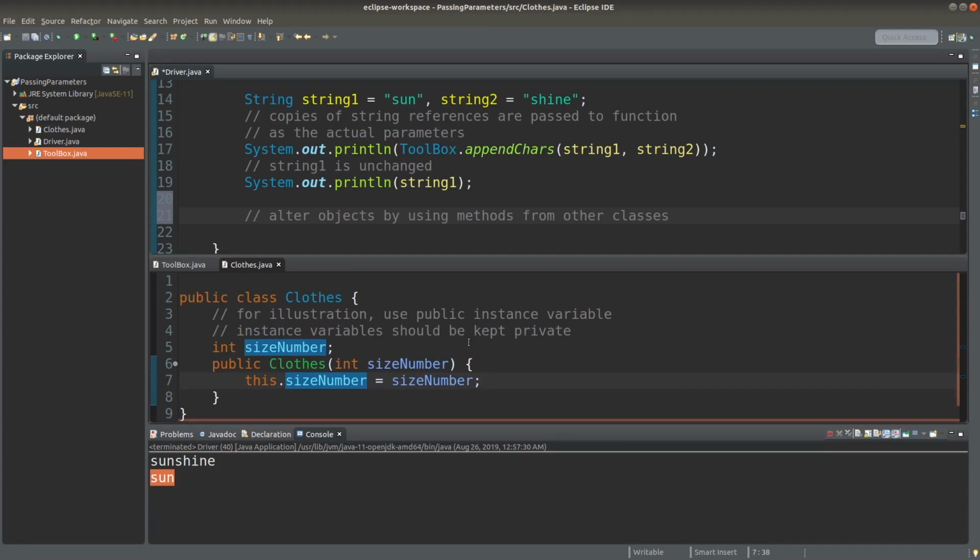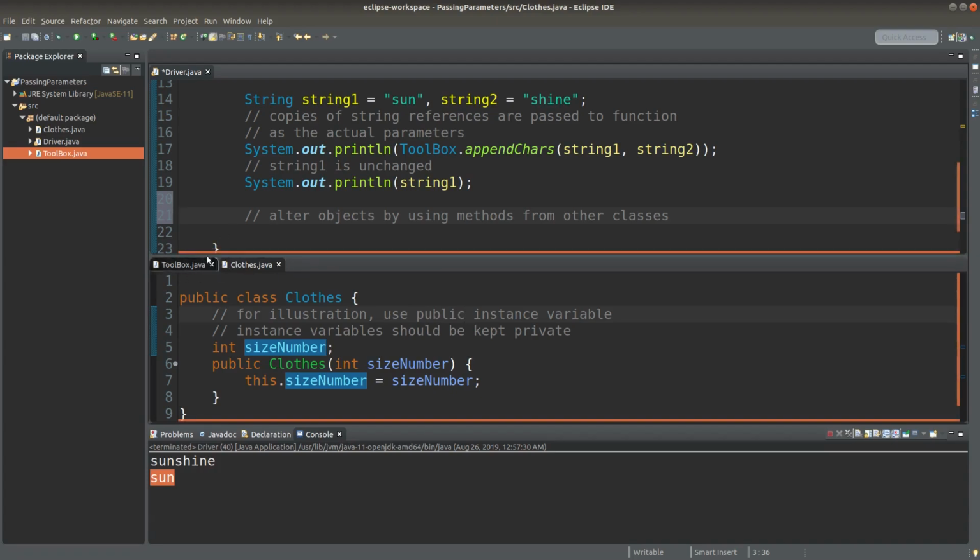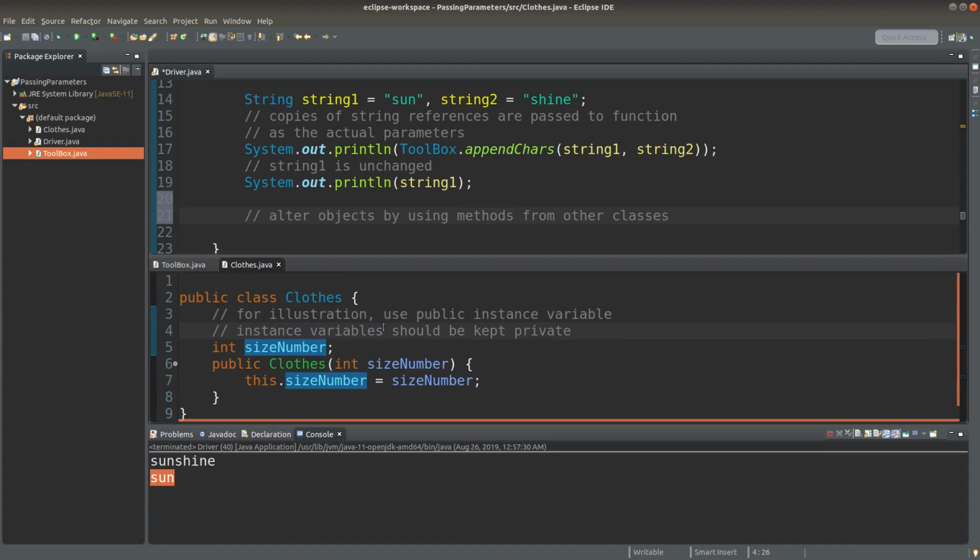My intention is to set the size of my clothes by using the toolbox methods. It is possible to do so, actually. How can we do that? We can take a look now. Before that, we have to notice that my instance variable is set to be public because I want my toolbox classes to be able to alter the things contained in the clothes class. But we have to be warned that it is not a good practice to do so. Instead, the instance variables should be kept private.